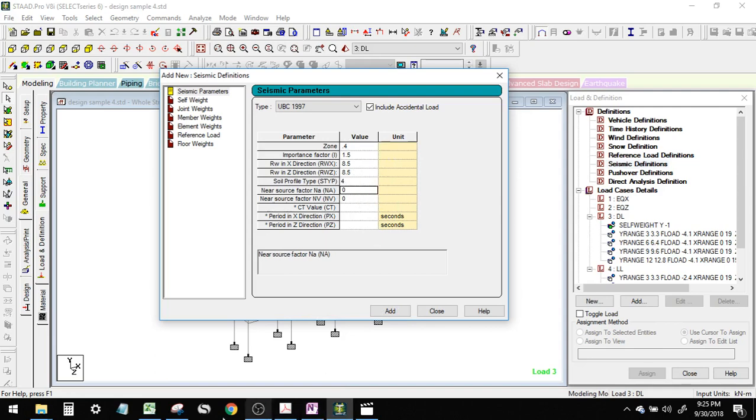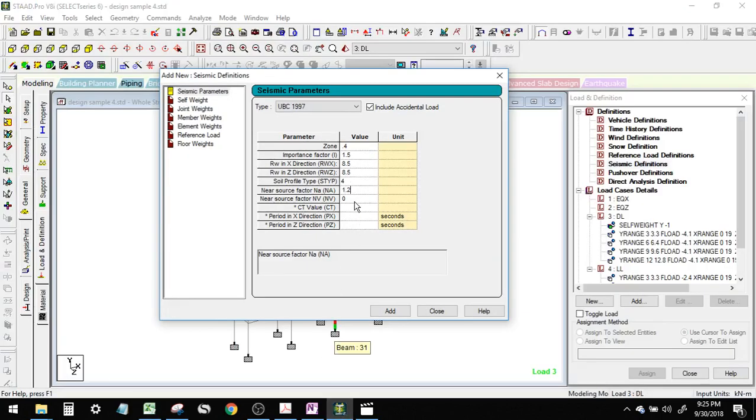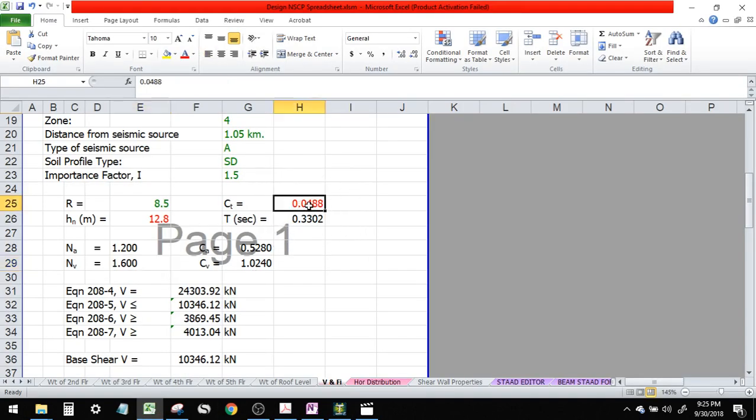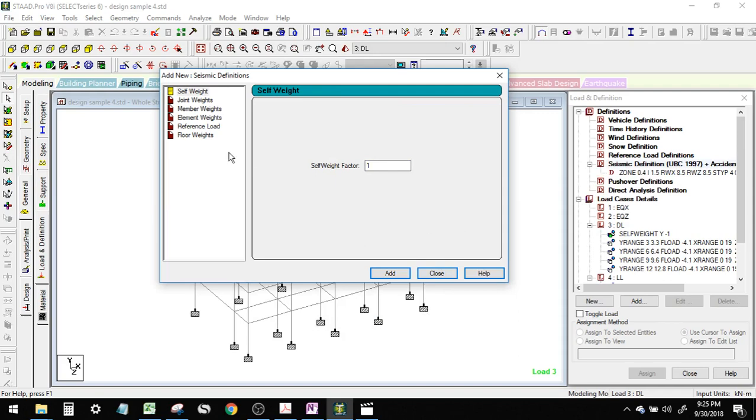How about NA and NV? Thanks to the spreadsheet, it's computed 1.2, 1.6. This is 1.2. This is 1.6. Our CT is 0.0488, although you can manually check this in the NSCP. 0.0488. Then Staad will compute for the period. Add. Then self-weight by default should be added. Close.